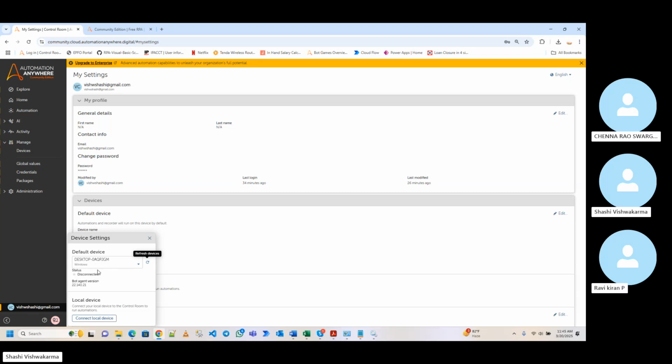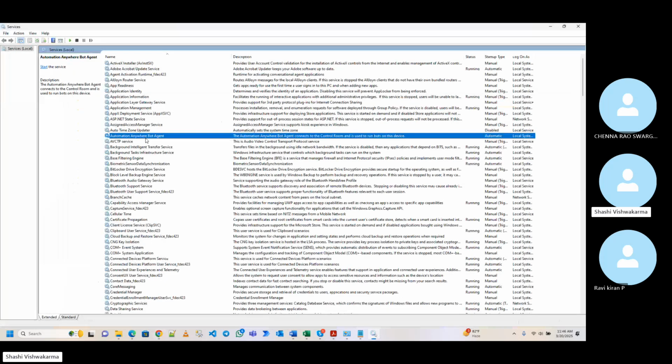So it happens as well. Suppose you're working in support and someone comes and says, oh, my bot is not running. You will log in to that machine and you will see, oh, this is disconnected. So what we need to do is just go there and restart the device.